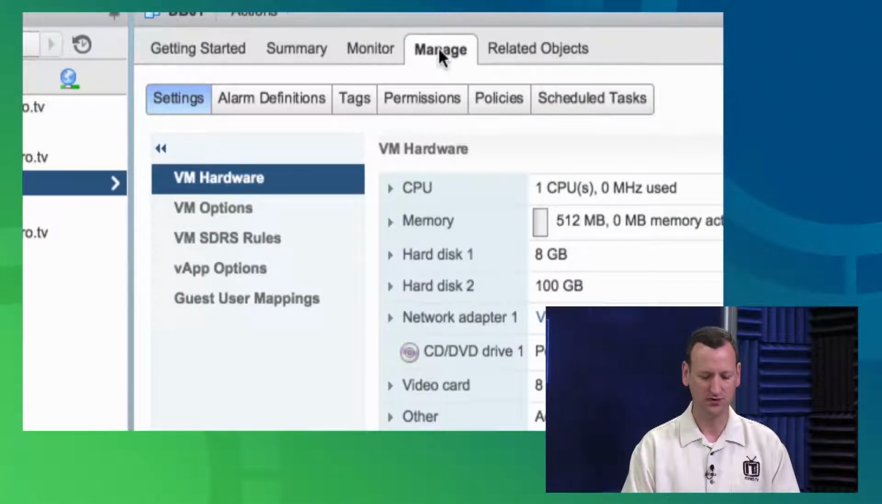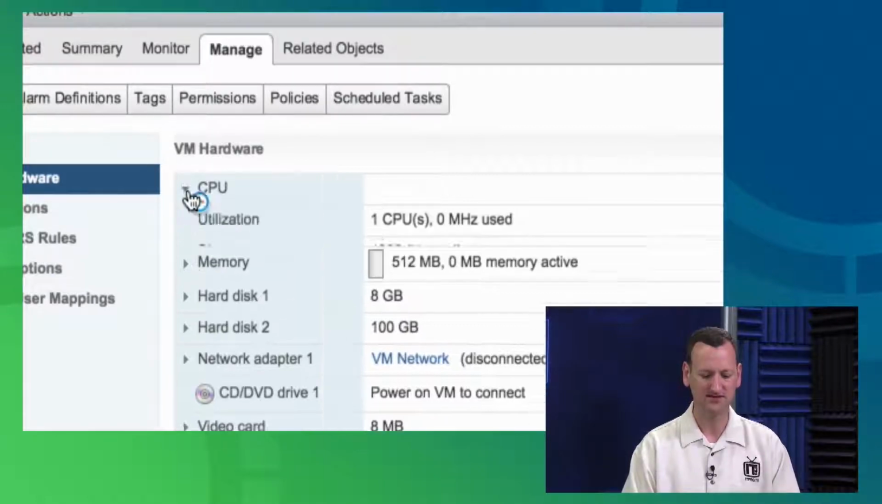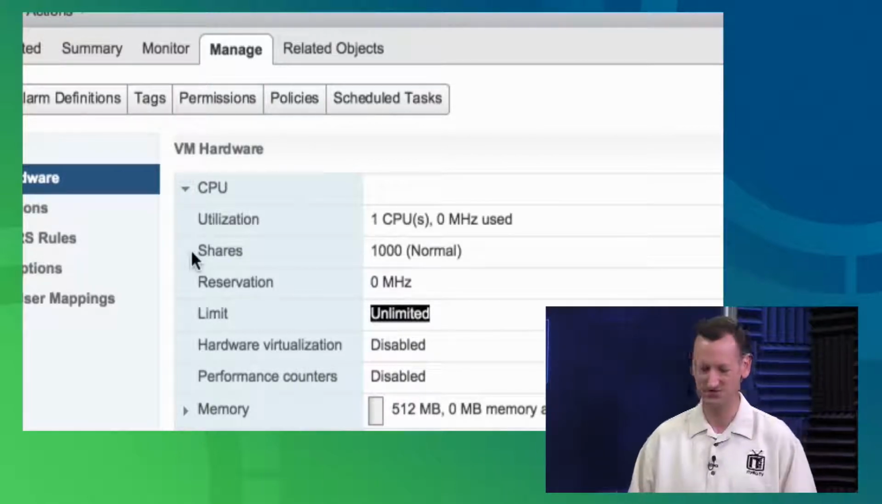But I'm going to take that database server, and when I go up here to manage, and then we can go into our settings, you'll see like CPU and memory that we can define. And this is what the virtual machine is going to see. But inside of those, you'll see where we can set shares, reservations, and limits. Those are what we talked about in the episodes we covered on creating virtual machines, right?